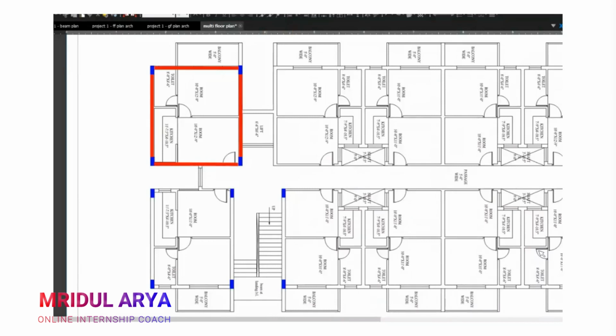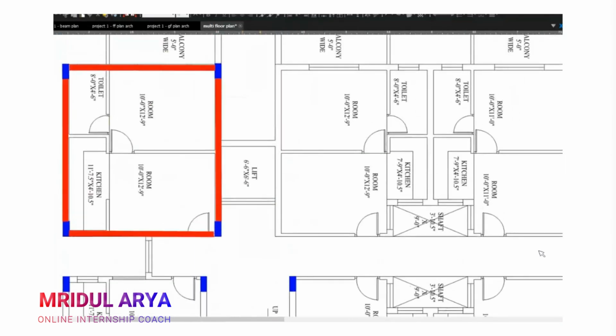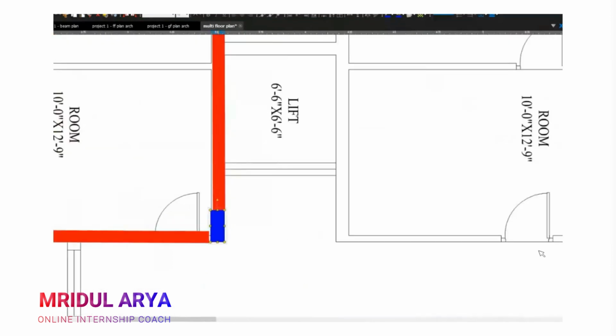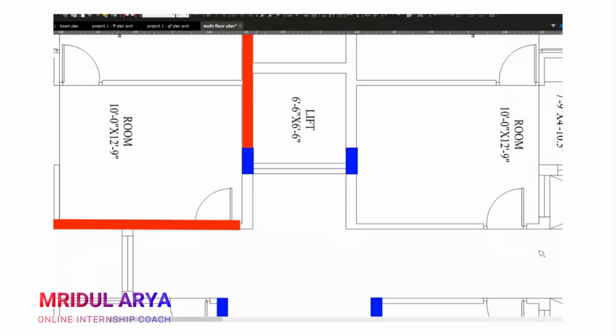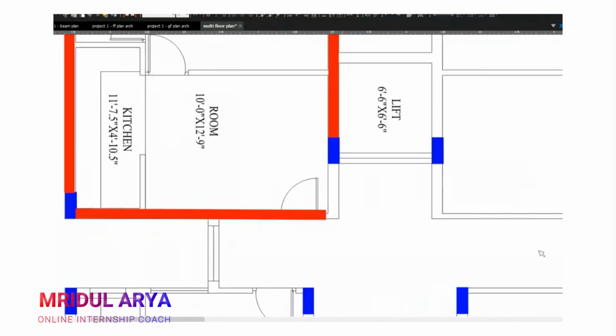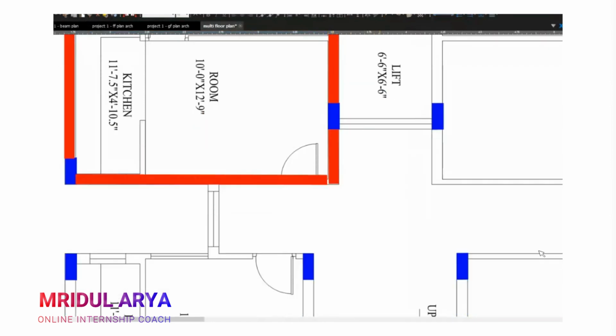Okay. Now we have a lift at this portion as well. So what I will do is I will use my column at this place. As we are not providing any clear wall at this location for the lift, I will just shift my column to this location. Now the same thing that we did in the last plan, I will create a cantilever beam here with this.